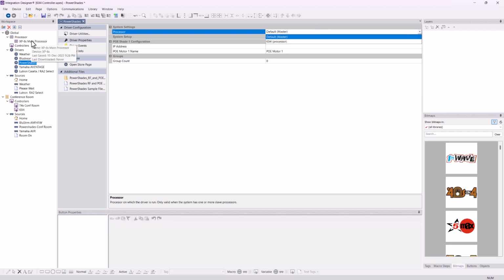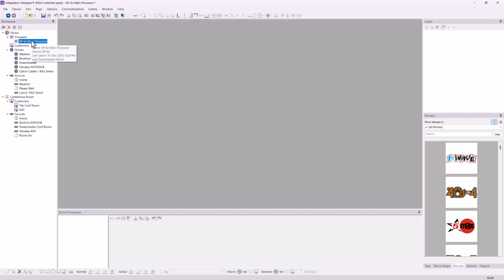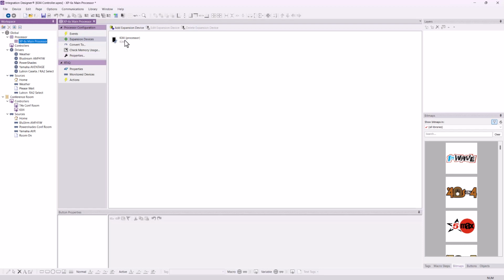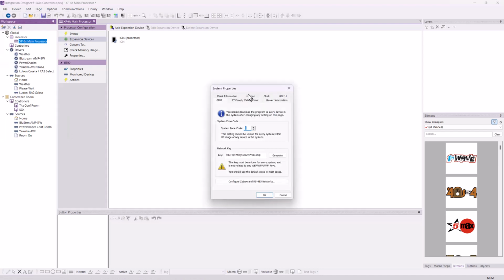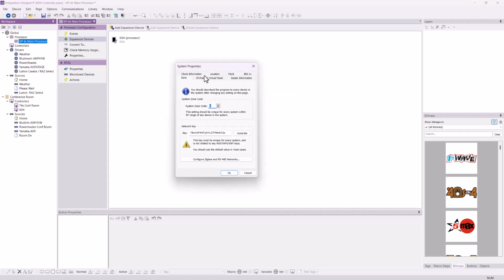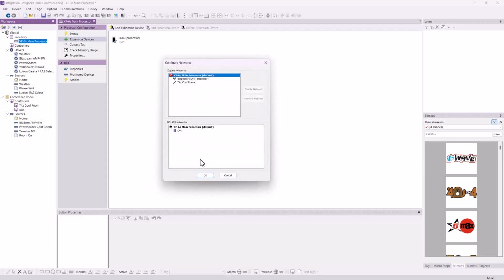Finally, as an expansion processor, you will be able to use the KX4's built-in Zigbee antenna as a repeater or create a separate Zigbee network for that area. To create a separate Zigbee network, you will need to go to the System Properties, select the Configure Zigbee and RS-485 networks under the Zone tab, and this will open a window where you will see that the KX4 is already set up as a repeater to the existing Zigbee network.